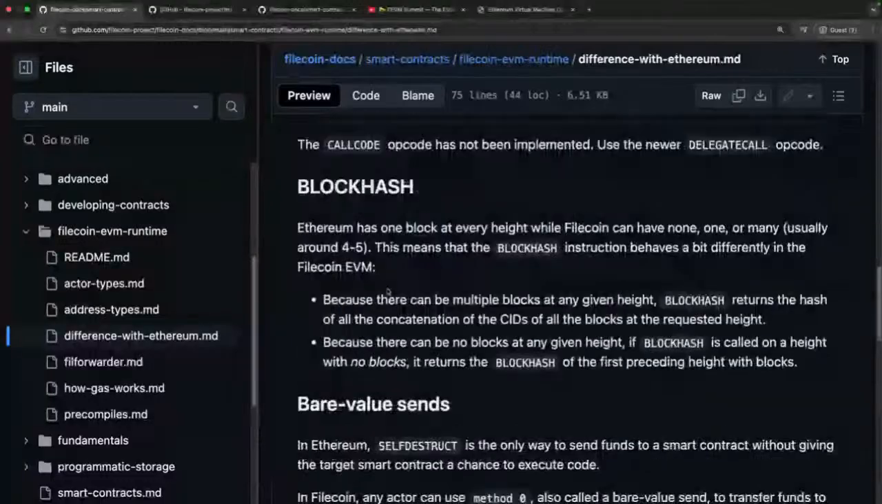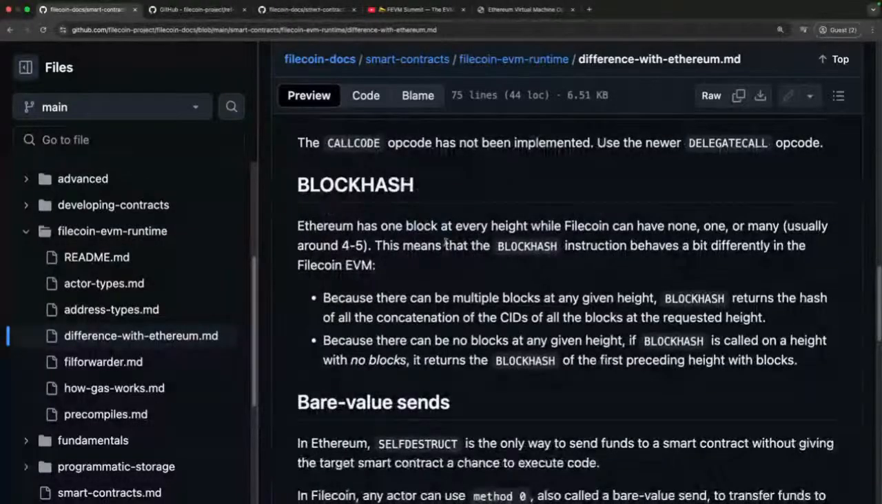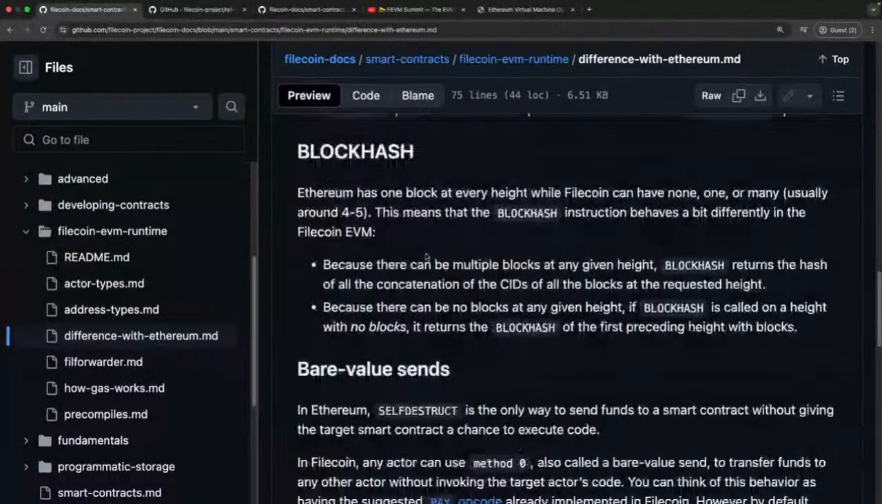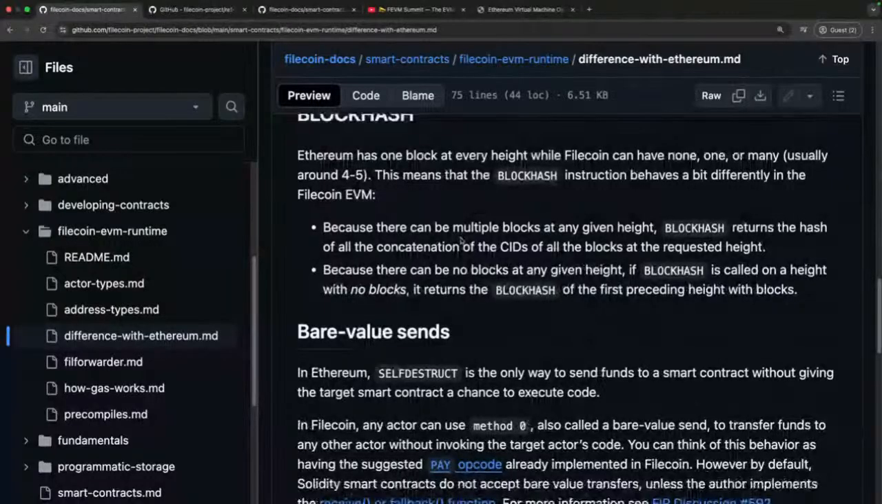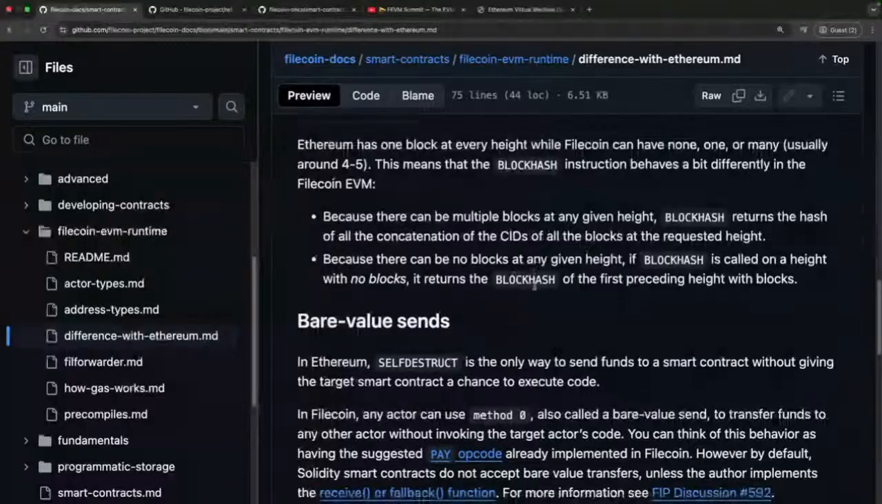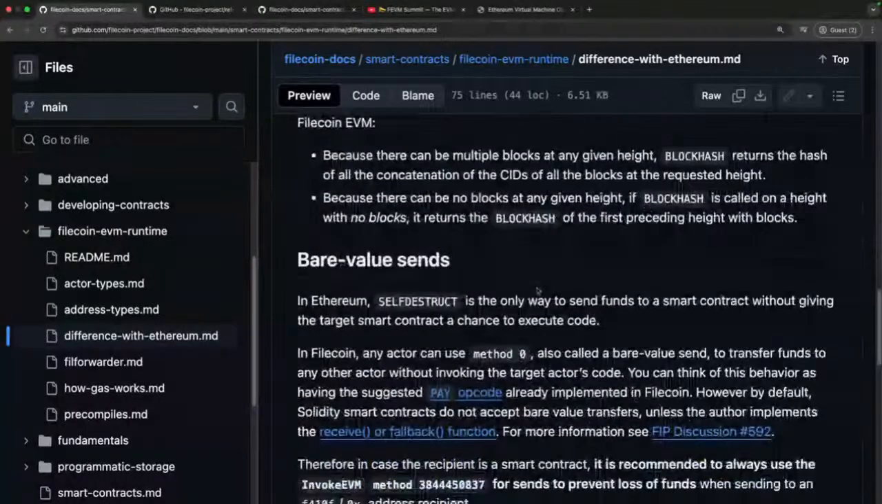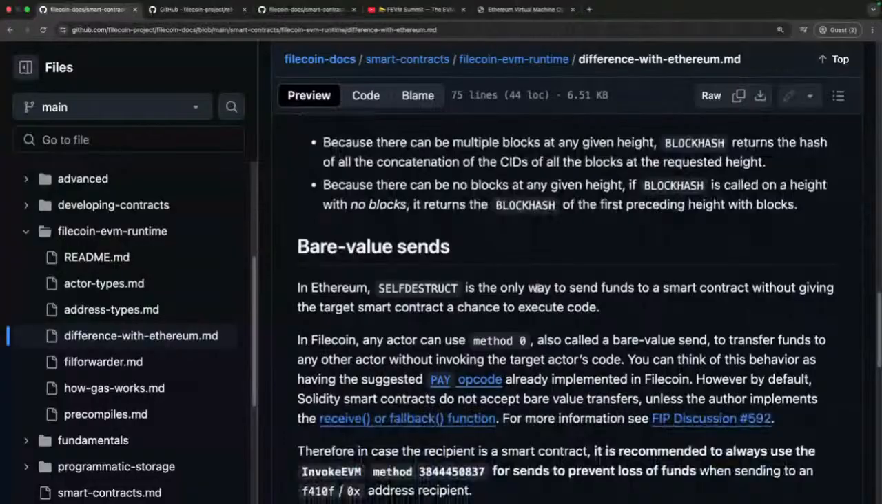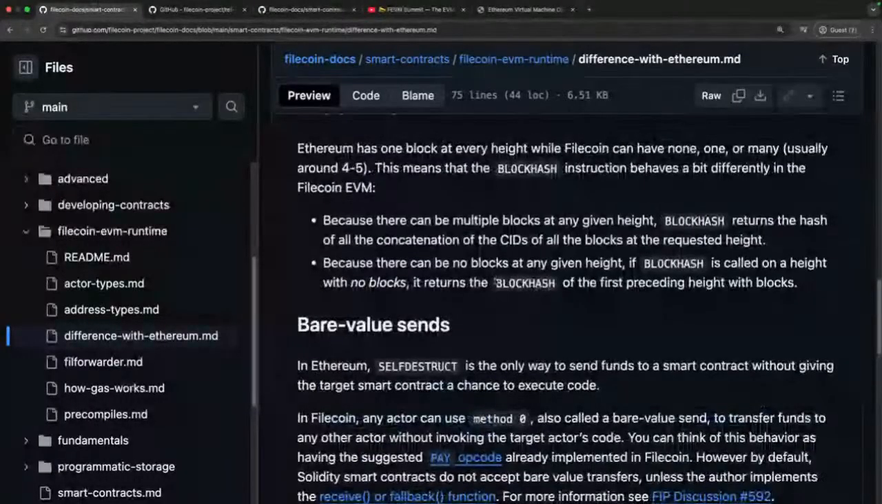So Ethereum has one block at every height. While Filecoin can have none, one or many, usually around 4 to 5. This means that the block hash instruction behaves a bit differently in the FEVM because there can be multiple blocks at any given height. Block hash returns the hash of the concatenation of the CIDs of all the blocks at the requested height. If block hash is called on a height with no block, it returns the block hash of the preceding height with blocks. Can you explain it, Robert? This block hash thing.